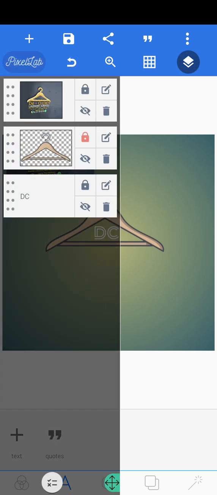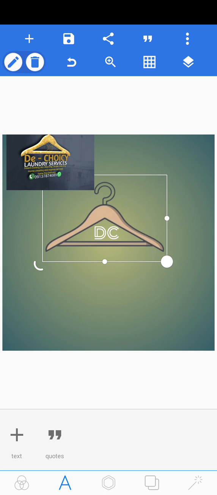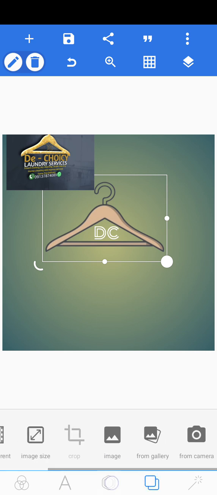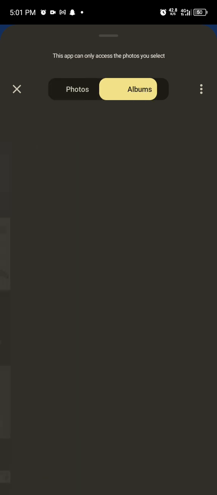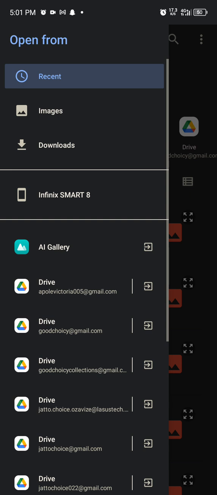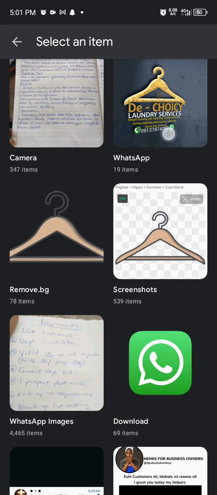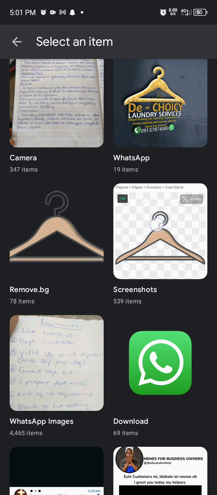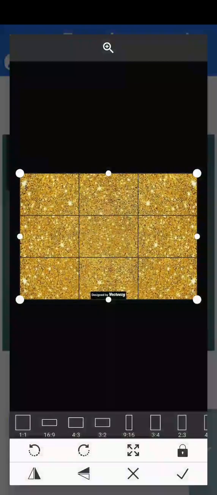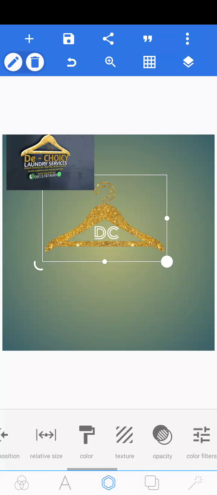Let me unlock the hanger, and if you look at it, there's a shiny gold finish on it, so that is not a color. You should know that that is a texture. So we are going to go to texture and import from the gallery. Let me just browse. Go to gallery. Not this one. I think it should be in download. Yeah, this is it. This is how it looks.